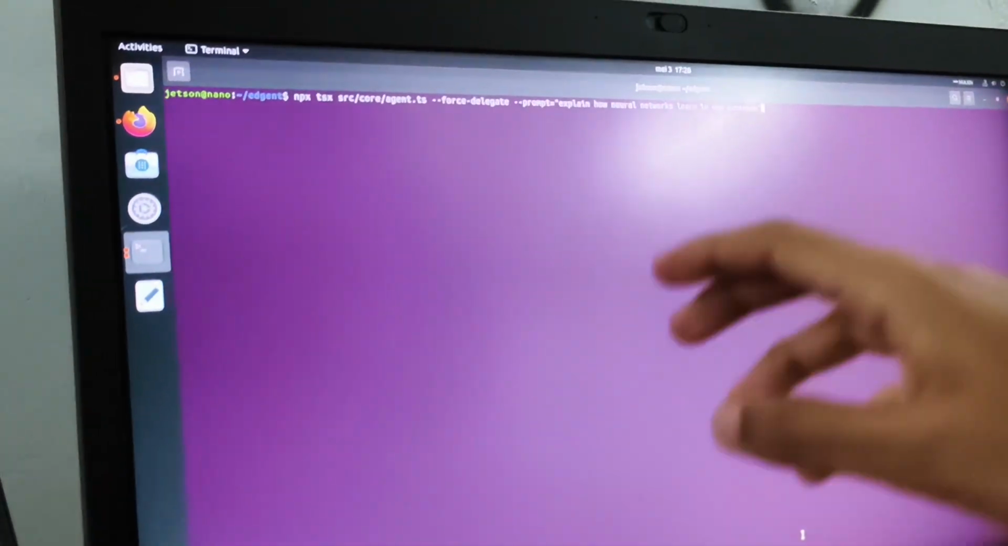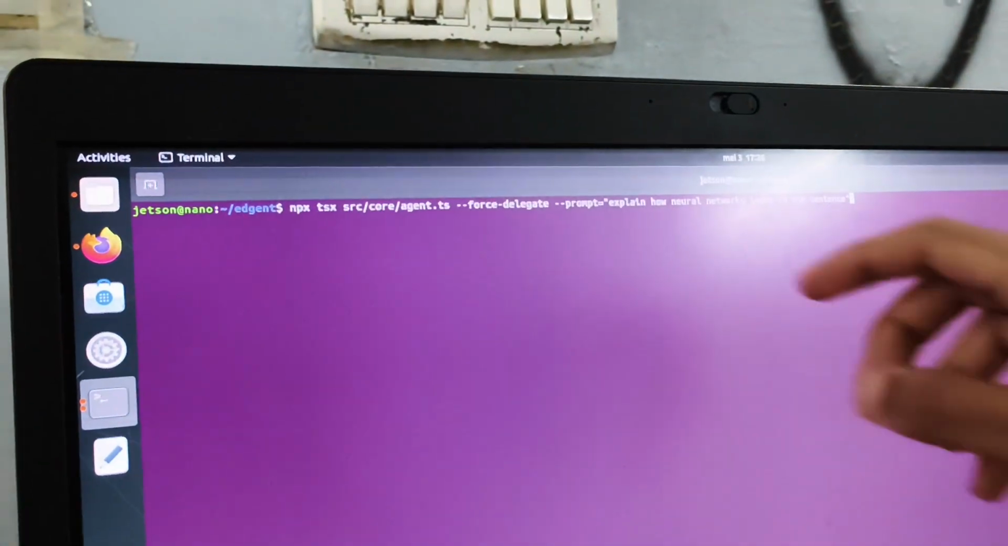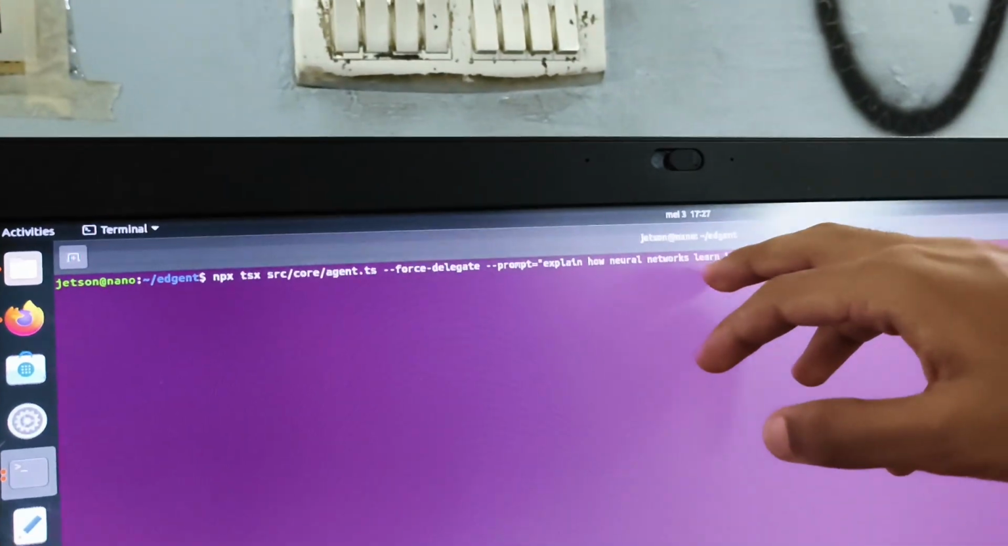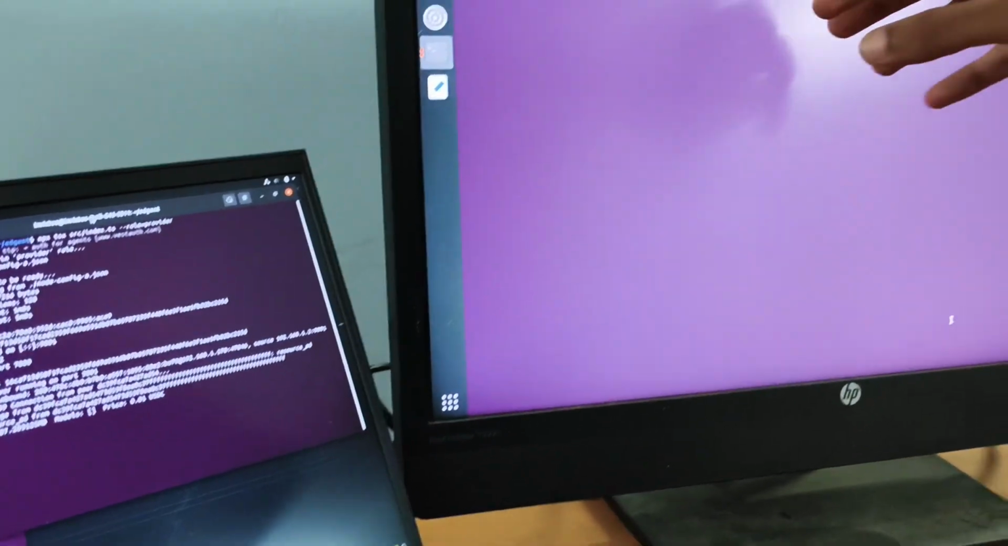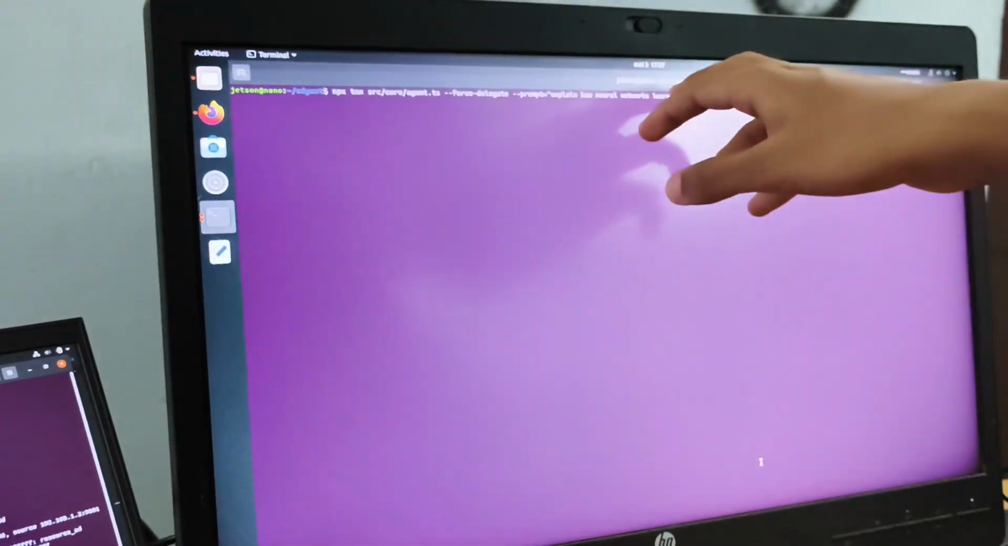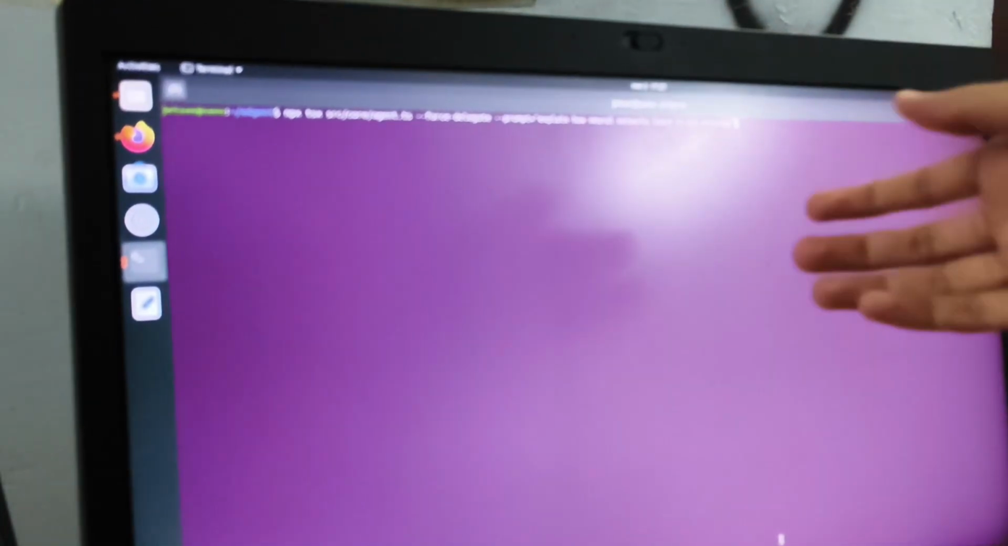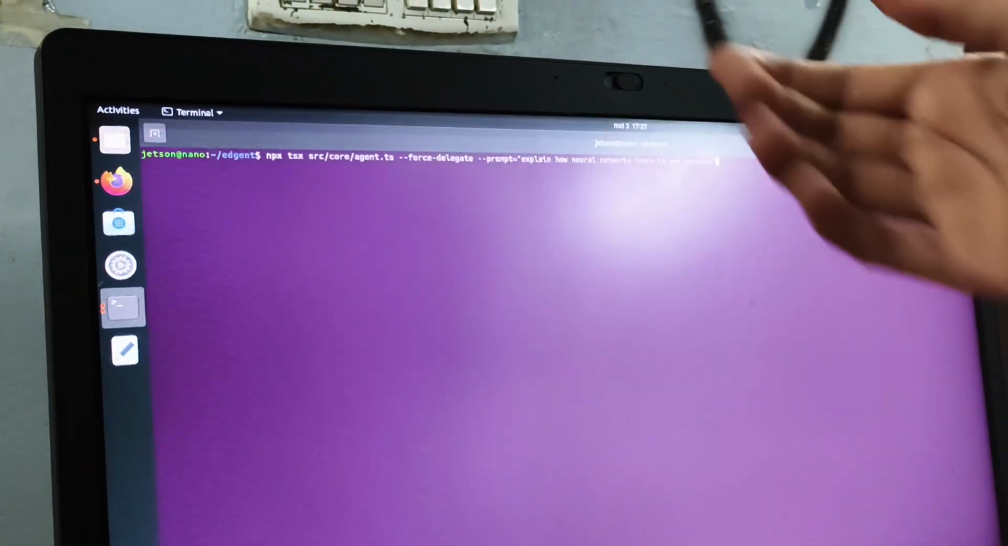So here, what I'm going to do is run an agent on the Jetson with a prompt: explain how neural networks learn in one sentence. For hackathon purposes, I'm force delegating the task to my Dell, assuming this explanation cannot be done locally on the Jetson. That is, there are not many resources on the Jetson for this explanation. So let us run this.